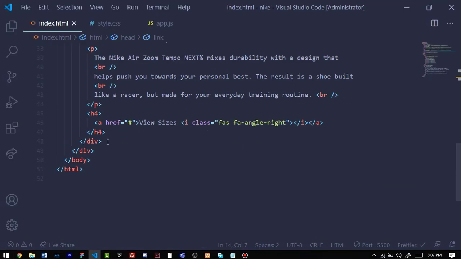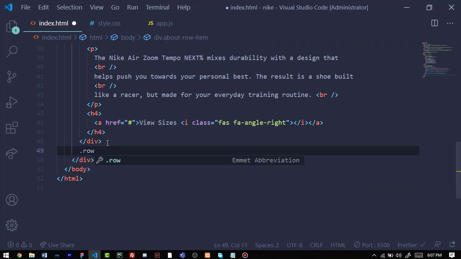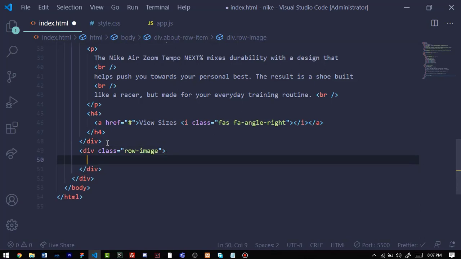So after this h4 thing over here, we want to create a class called row image. I mean, you can name this whatever you want. I just like naming it like this. So first of all, I'm gonna add a class called round circle, and I'm just gonna leave it empty. I'm just gonna show you why right now.